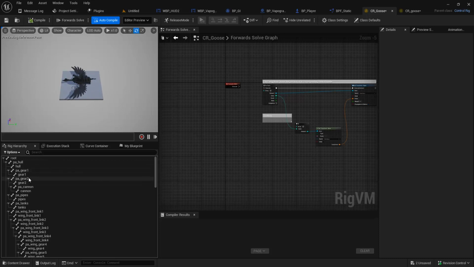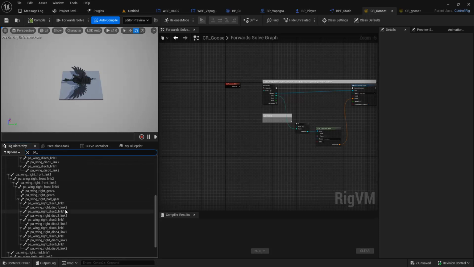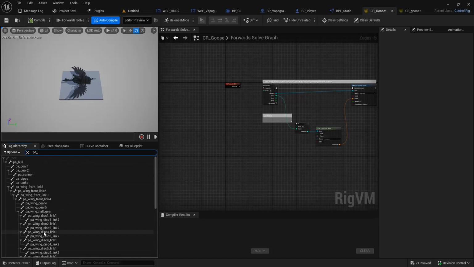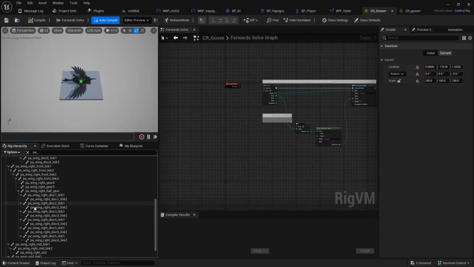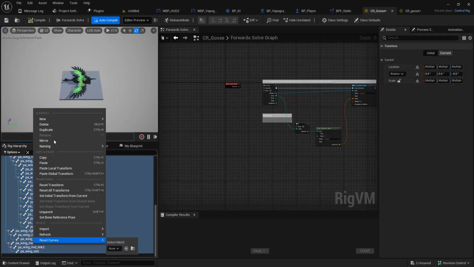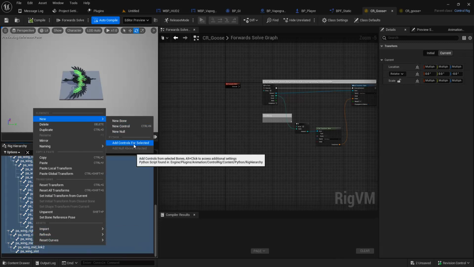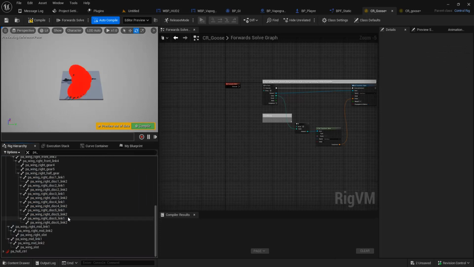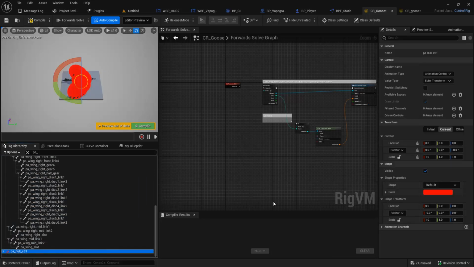Alright, cool. So this is our guy. And so we're gonna do that PA underscore filter. And that should give us all of the PA hierarchy. So I'm gonna just shift click, and where is that option? New, add controls for selected. So there we go. So we got this guy.